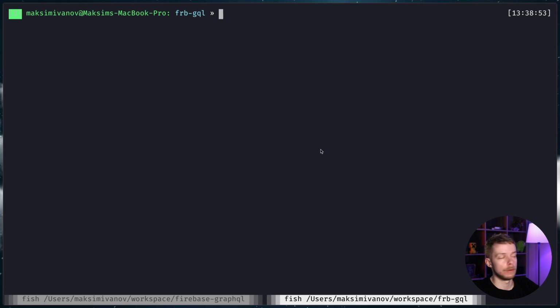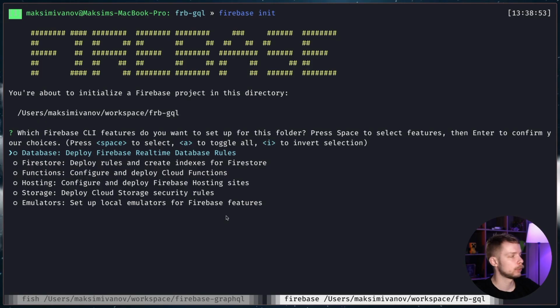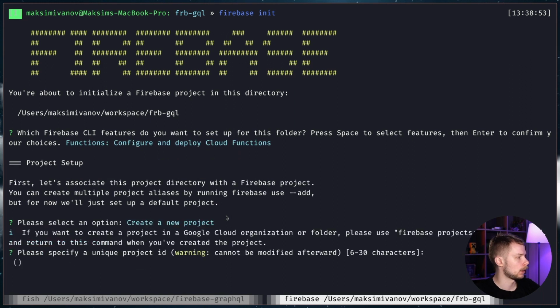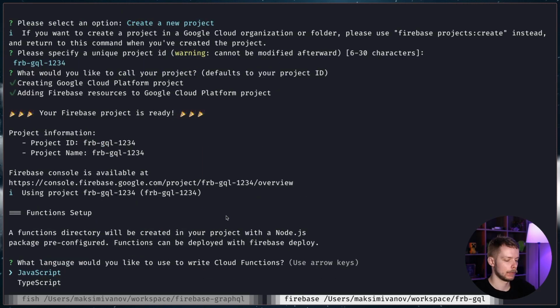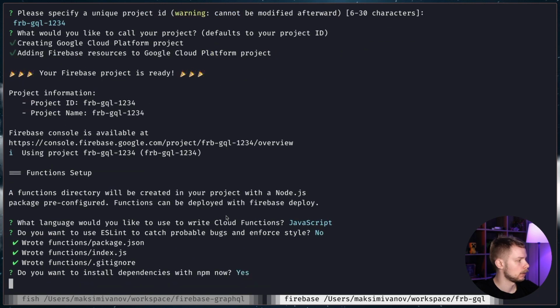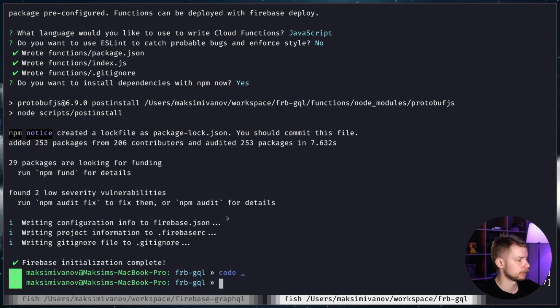Let's begin by creating a new Firebase project running firebase init. You can get the firebase command by installing Firebase tools globally. We'll need to toggle the functions, create a new project. I'm going to call it FRBGQL1234. We're going to use JavaScript. Install the dependencies and open the project in the editor.